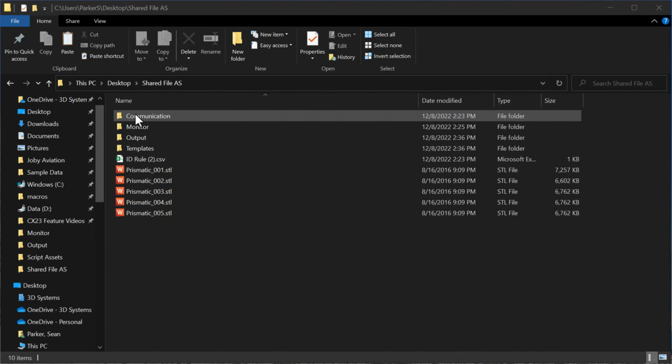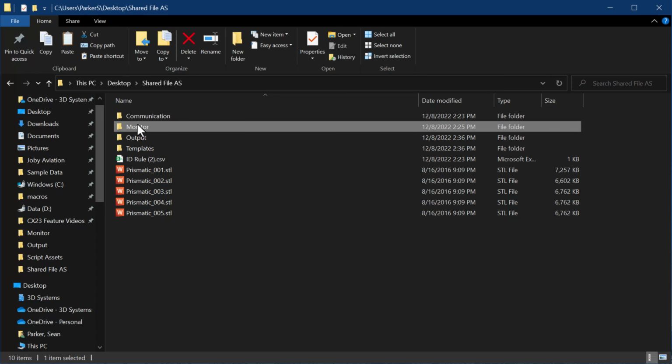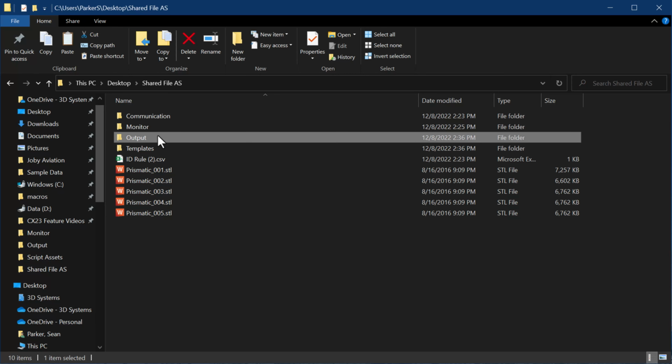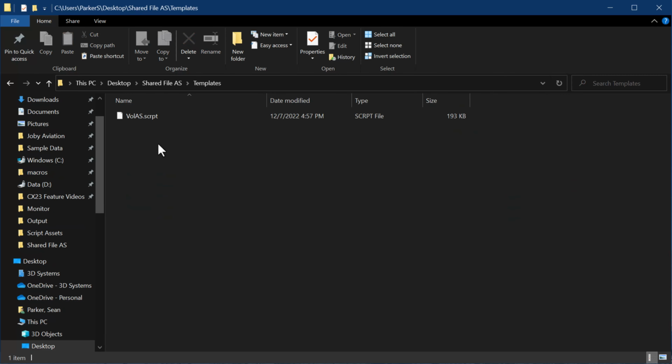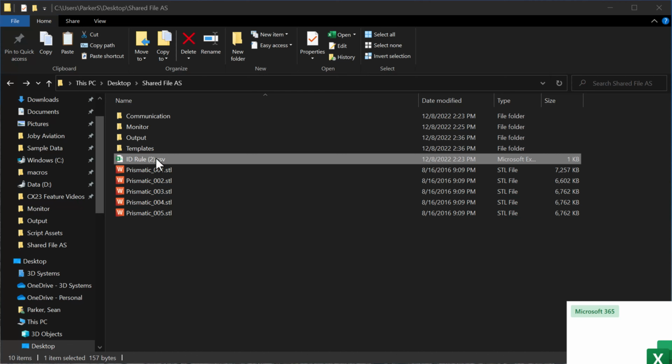As usual, I've got a four-folder structure containing my automation server directories for the communication files, the monitoring folder where incoming data to be inspected gets saved, the output folder where the inspection results are saved to after analysis, the template folder containing pre-planned inspection files and/or visual scripts, and the ID rule that matches new 3D scans to the correct CX project file or script.